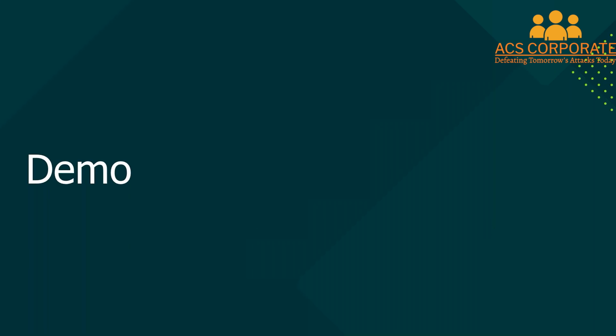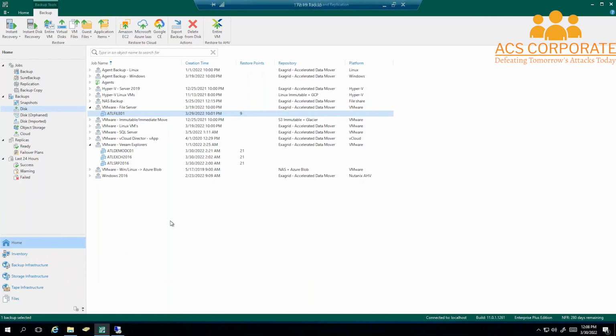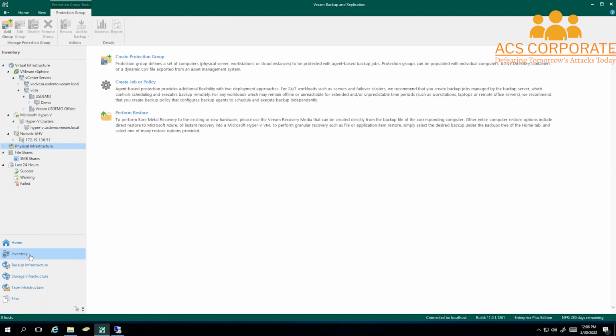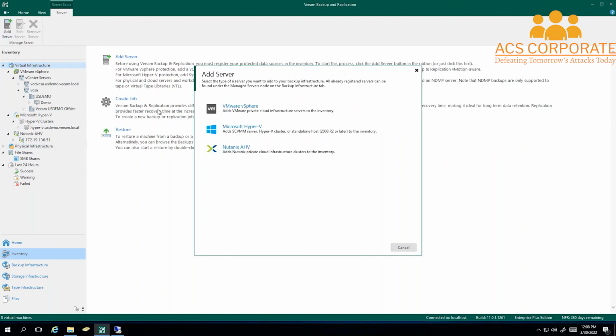Okay, so after that, we can jump into the demo here. Let me get it open real quick. Okay, so here, again, adding in the inventory, real quick, I'll go over this before we get into the recovery. We have to add what we want to protect. If we're adding virtual infrastructure, we just run through, we add the server.